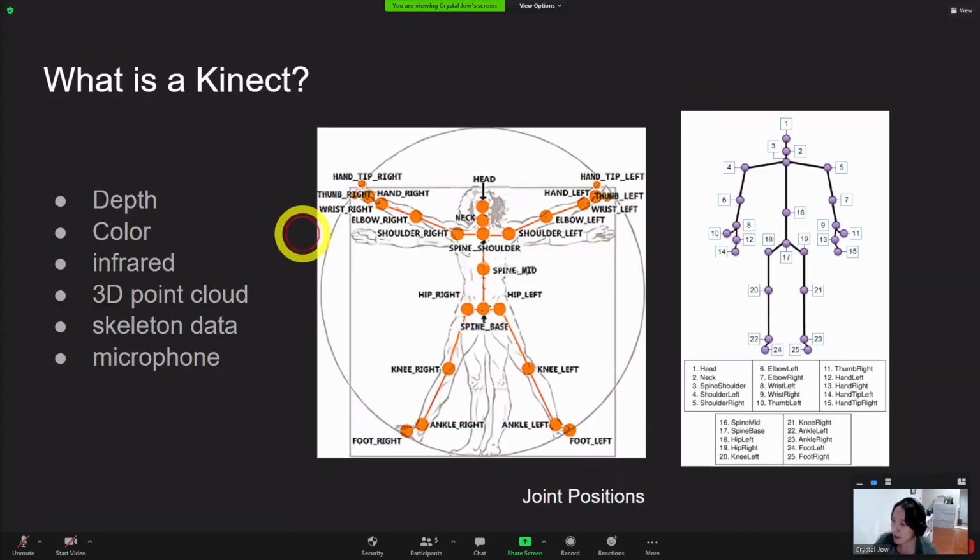So first, let's talk about Kinect. Sometimes people ask, what's the difference between a Kinect and a webcam? You have the capability of doing what webcams do with a Kinect device, but you can also capture depth, infrared, you can create 3D point clouds, it gets skeleton data, and it can also capture audio. Although I don't recommend using it as a microphone. It has the capability, but it's not the best audio system.